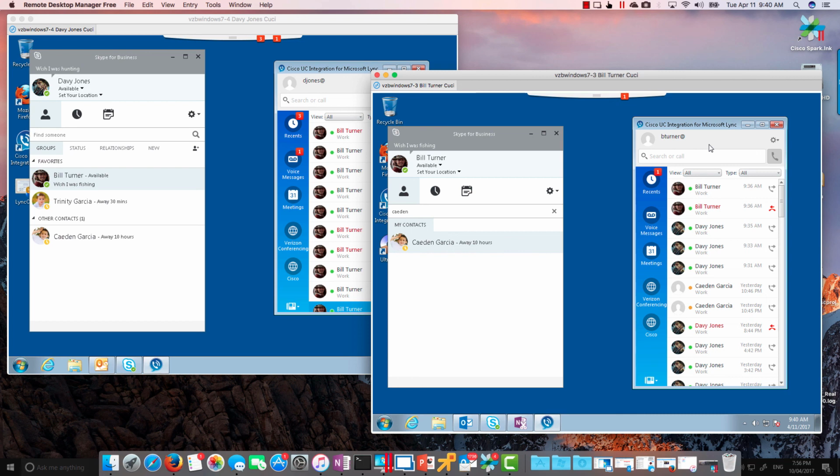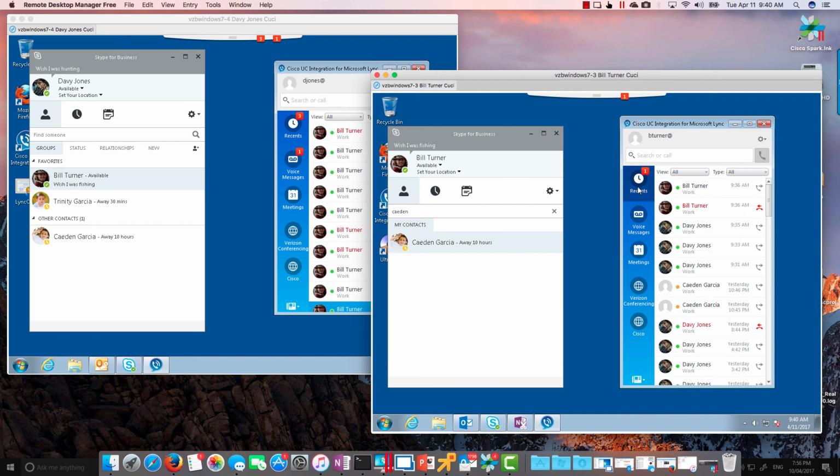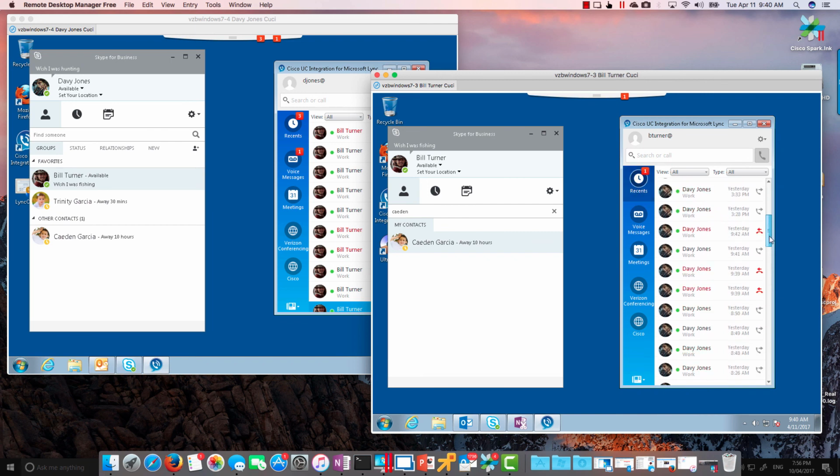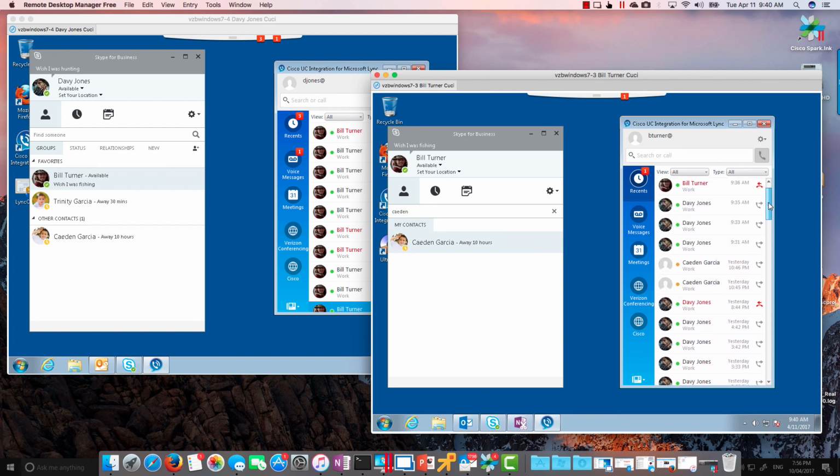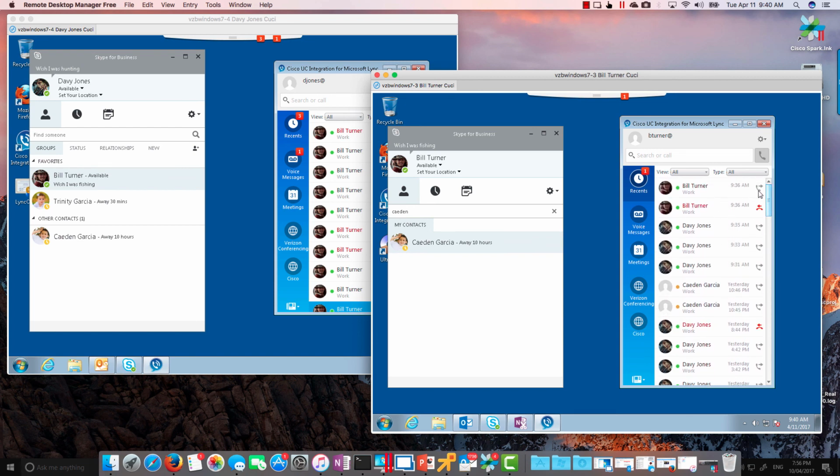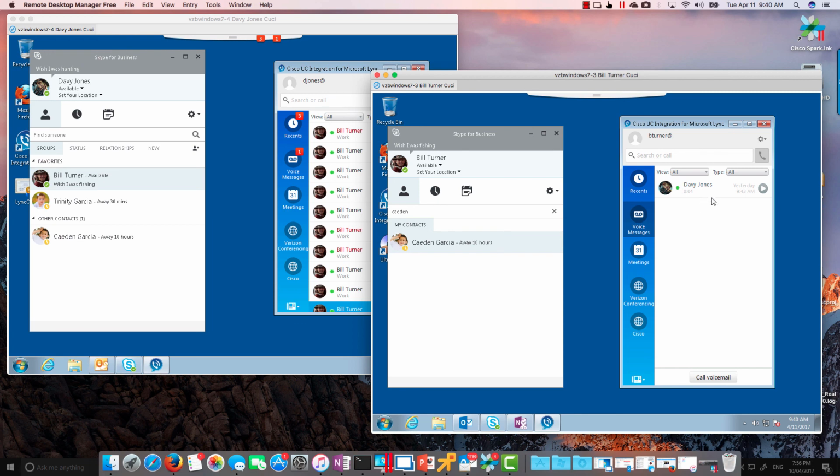Okay, let's take a look at the icons that we have here in our CUCI Lync and see what those are about. First, we have our recents. This is all our recent calls. If we've missed any calls or anything like that have come in, and it clearly indicates outgoing calls, incoming calls, and things like that. We have our voice messaging. So any voice messaging that we have, we can play that right from here, and that will come out our speakers. And then by just clicking, you can fast forward or rewind that voice message.